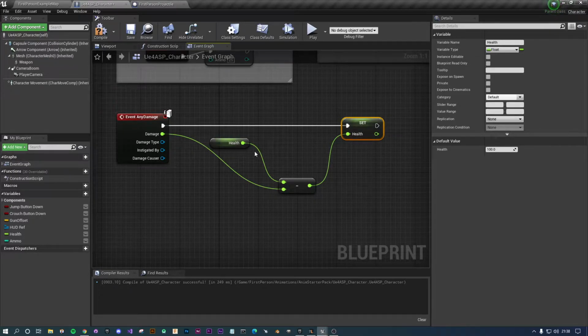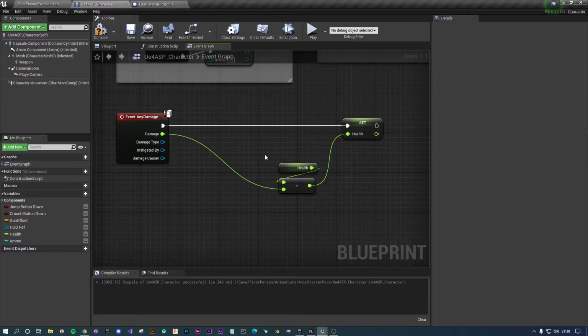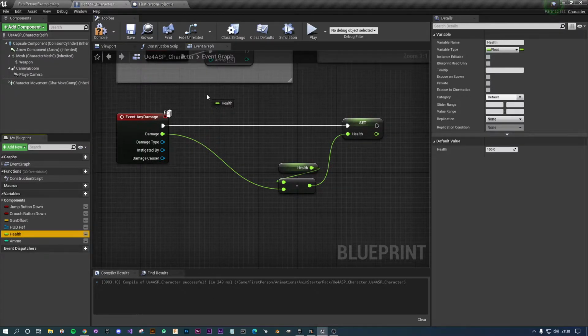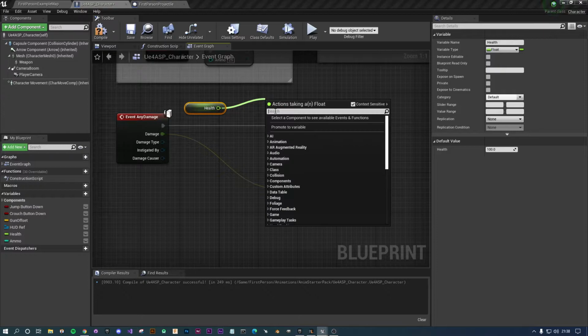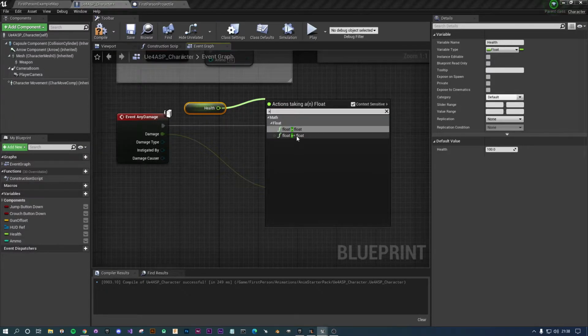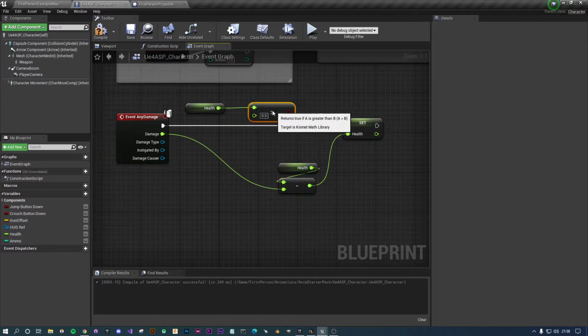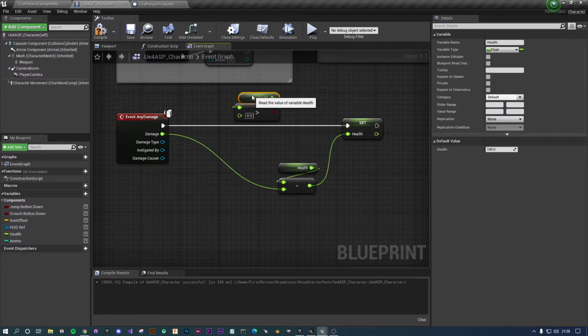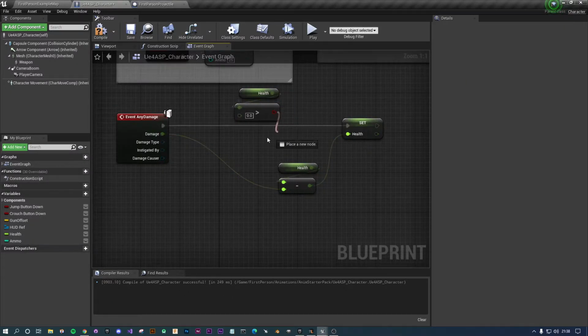But I guess at some point we're going to die, aren't we? So do we check to see if we've got any health first? Let's chuck that in. So let's get our health. Let's say greater than. Is our health greater than 0?